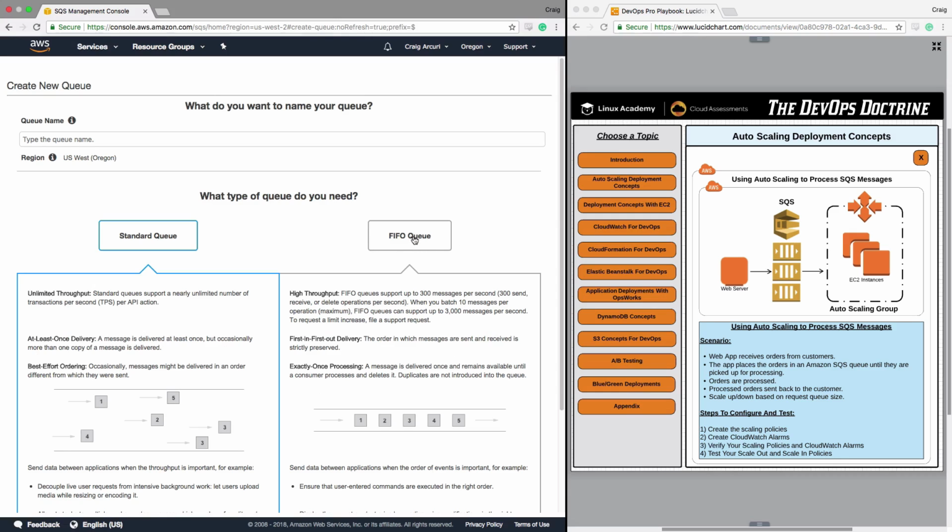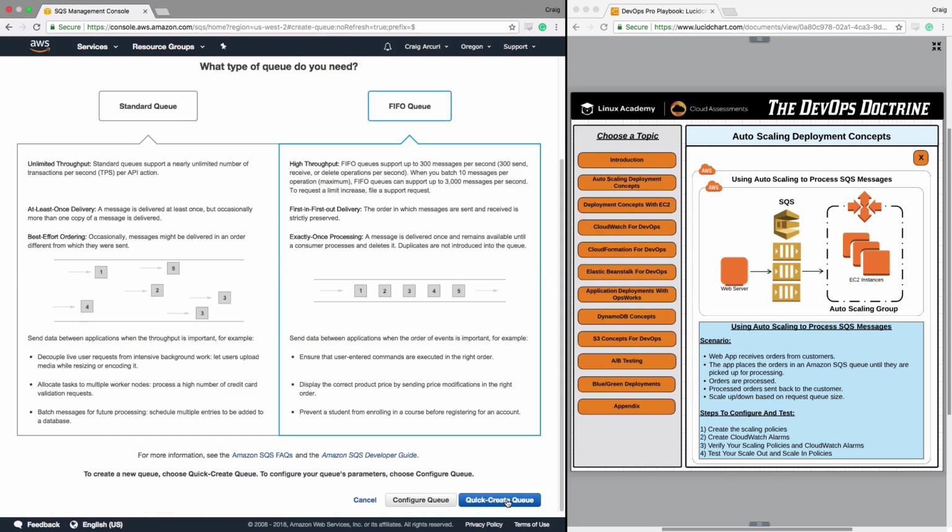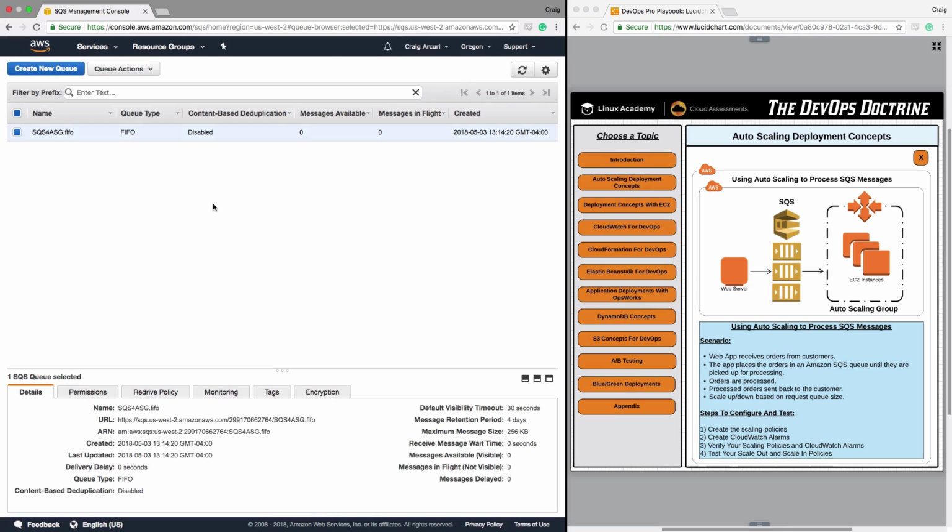And let's select a first in, first out queue. Let's just call it SQS for ASG. And we'll see with a FIFO queue, we need this FIFO suffix. And let's just quick create our queue. So we will come back to this later.